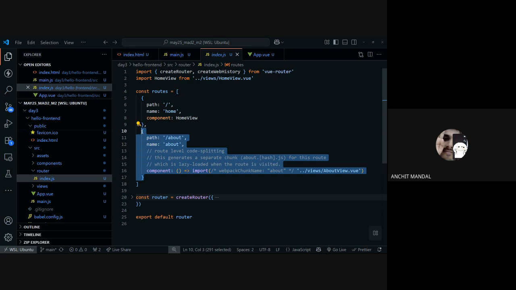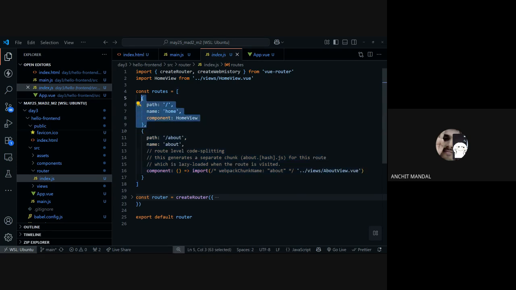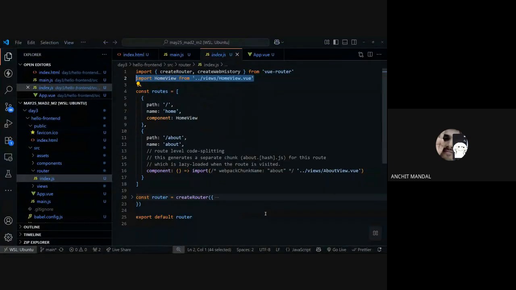Now, what am I doing? I'm just declaring the routes over here. In here, I'm saying that on the index endpoint, you use this view component, that is home view. Home view is coming from this file. We'll be checking that out in a moment. But what I am saying is whatever you are seeing right now as selected is coming from home view.